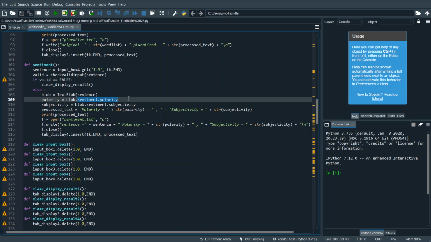What I had to do is, because TextBlob would give me in the console the words polarity, subjectivity, along with the numerical values, when I passed that to the tab output, it was stripping away the words and only giving me the numbers, which is a little less useful. So I went back and added in the polarity and the subjectivity tags onto that. And once again, I'm writing that to the file.